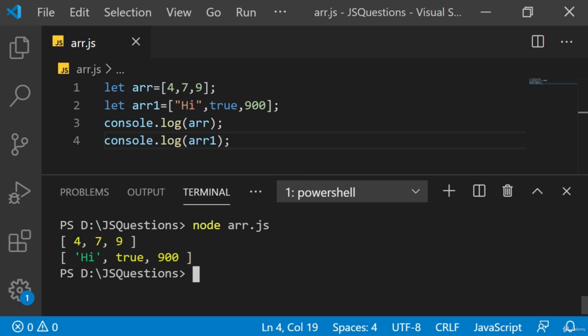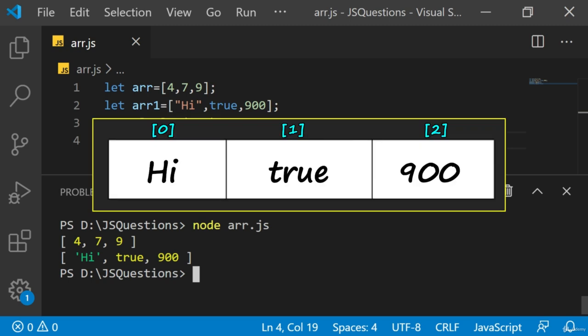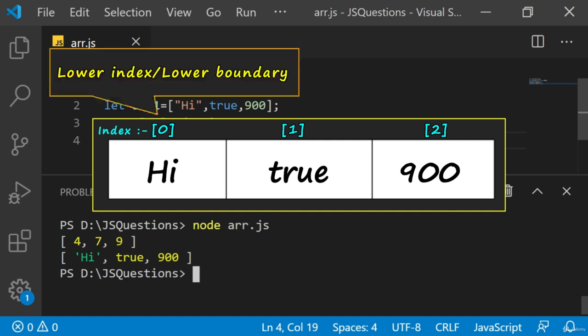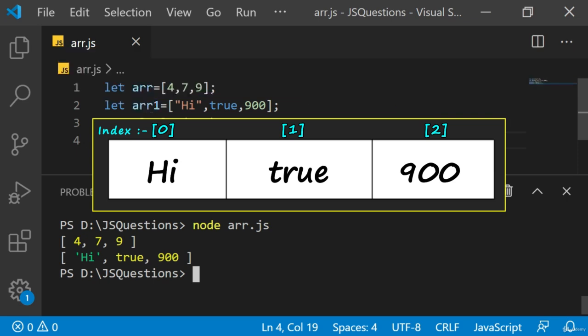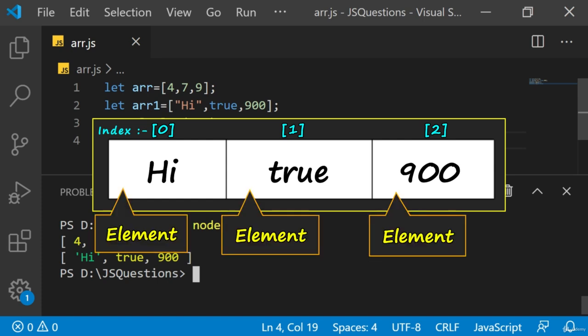Let's try to understand internally what actually happens. Internally, this array, for example, where we have hi, true and 900, looks something like this. Each location has this value. Now each location is given a number. This number is called the index number. So this is the lower index, and here 0, 1 and 2. 2 is the upper index or upper boundary. Each location, like hi or true or 900, is called an element. So this array has 3 elements.